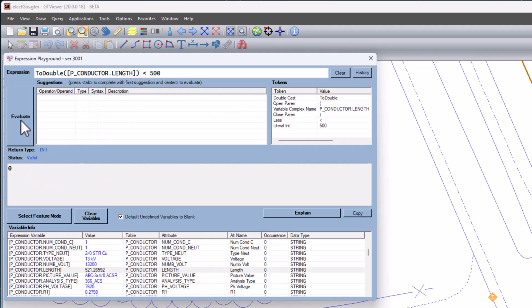and evaluate it. And this time it says false. It's false, and that's because our length is 521, and that's not less than 500. If I flip our sign around and evaluate it again, it's true because 521 is greater than 500.